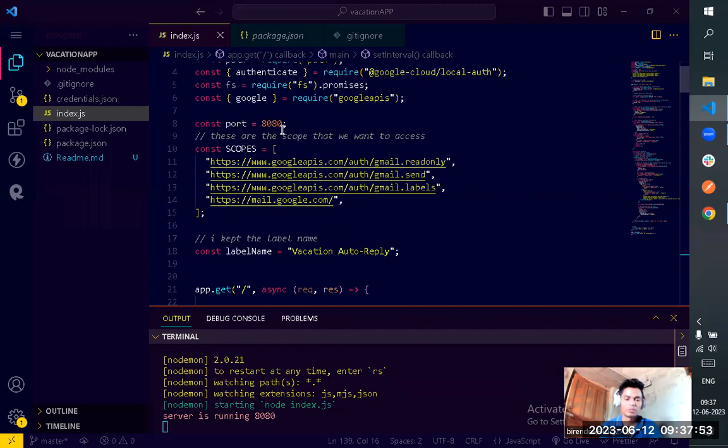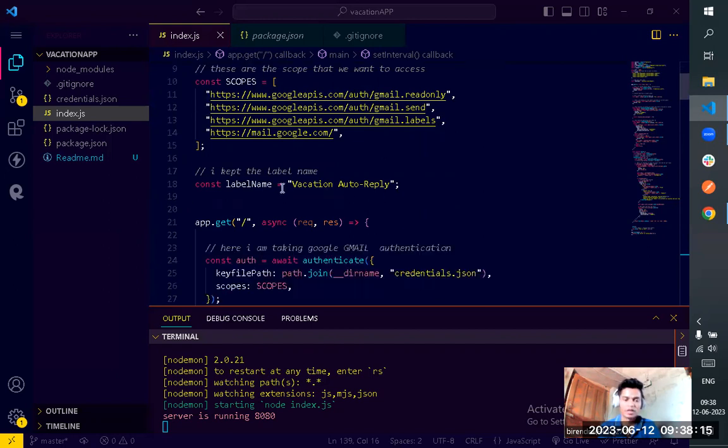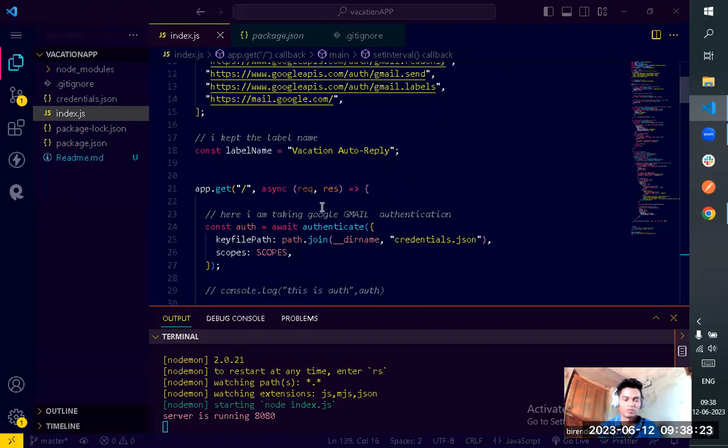Now this is the port number. We can put any port number here, it doesn't matter. Now this is the scope. I am defining the scope that we want to access from our Gmail. We require 4 things for accessing this. Now I kept the label name. This label name is vacation auto reply, because my project name is this, so I kept this name simple.